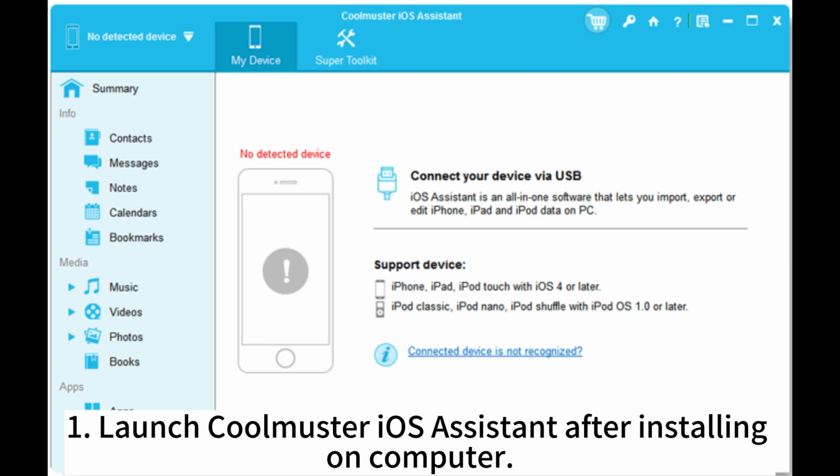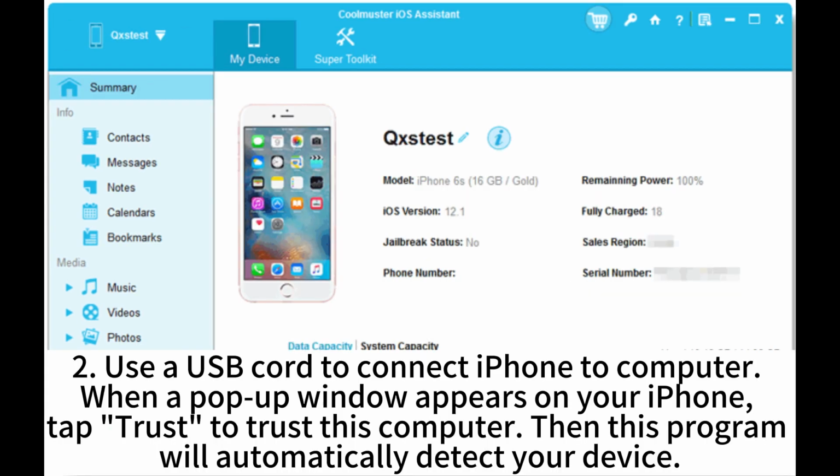1. Launch CoolMaster iOS Assistant after installing on computer. 2. Use a USB cord to connect iPhone to computer. When a pop-up window appears on your iPhone, tap Trust to trust this computer. Then this program will automatically detect your device.